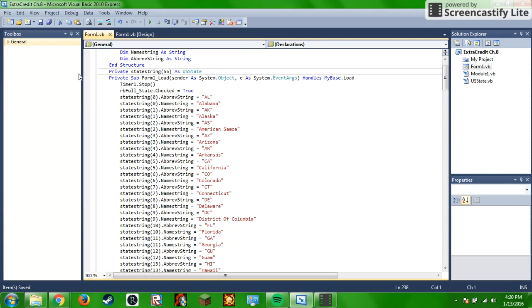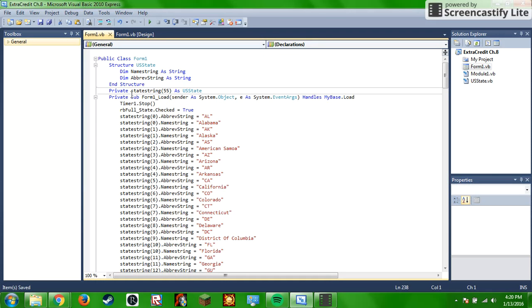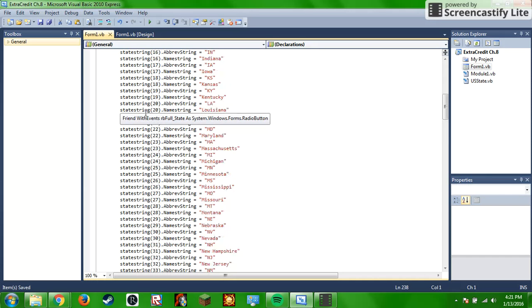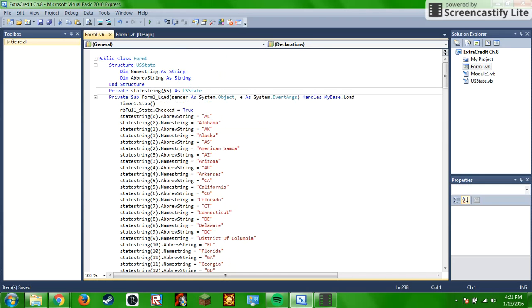So these are the strings for the array. We have stateString, that's the name of the array, and then we have our index, or integers. So we have briefString and nameString. The briefString AL goes with the nameString Alabama, and so forth. How you set that up is you go private stateString(55), meaning it will give you 56 because it counts 0 as the first entry.